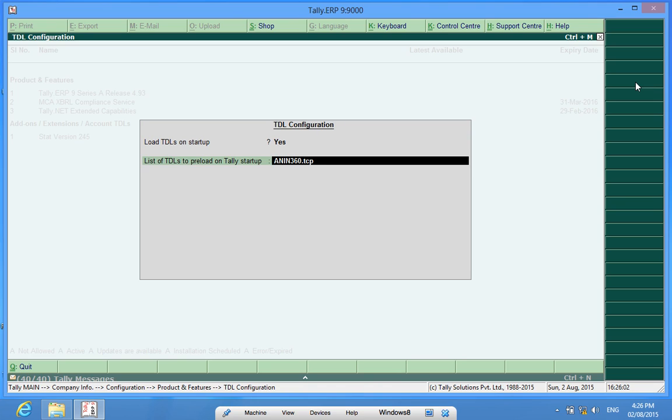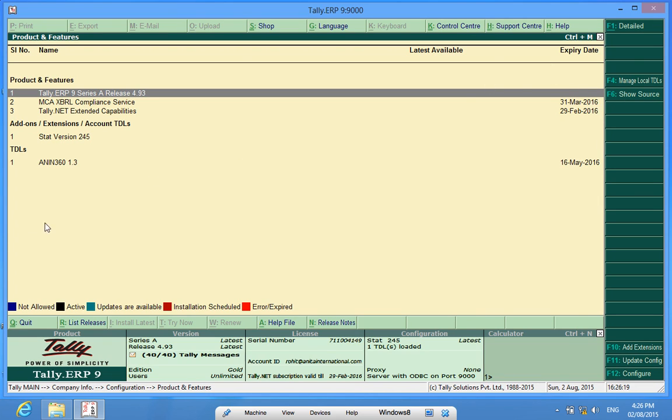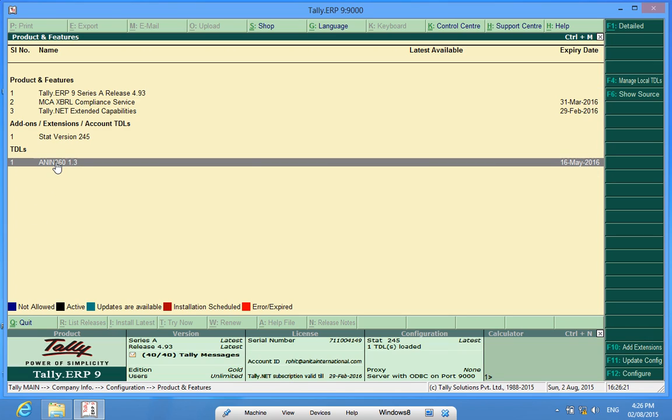If the file is in some other folder than the Tally folder, then I will have to give the complete path. Something like C drive slash name of the folder slash name of the file, etc. When this file is loaded, if I explore this thing, it will say the author name and the format. Also, if I see the configuration here, I see one TDL file has been loaded.